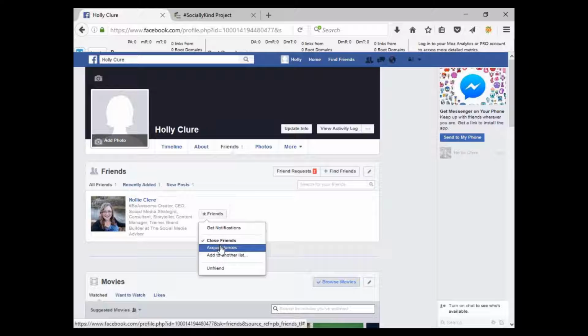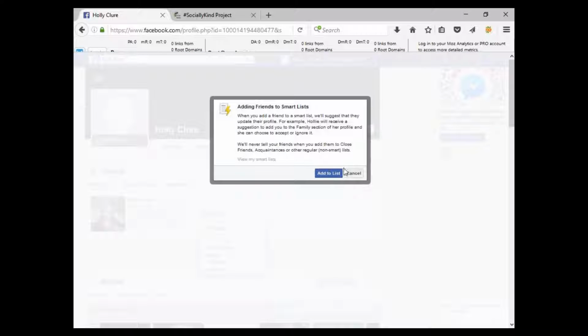Acquaintances just means I'm connected to this person, not super close to them. I don't want to see everything of theirs, and so forth. Unfriending, obviously, is what it is. Add to another list. This is my Huckleberry. So family is a default setting where if I just want to share an update to just people that I've categorized as family, then I can do that. So if I wanted to connect this person to my family list, I can add them there.